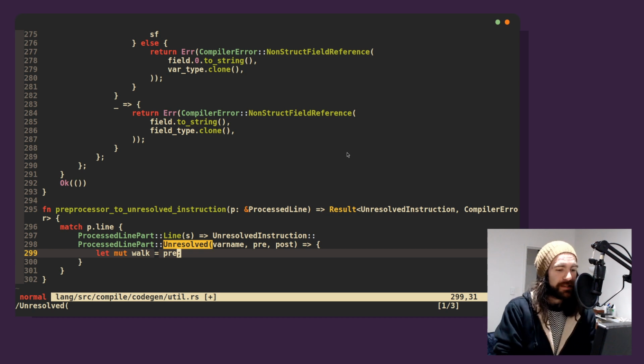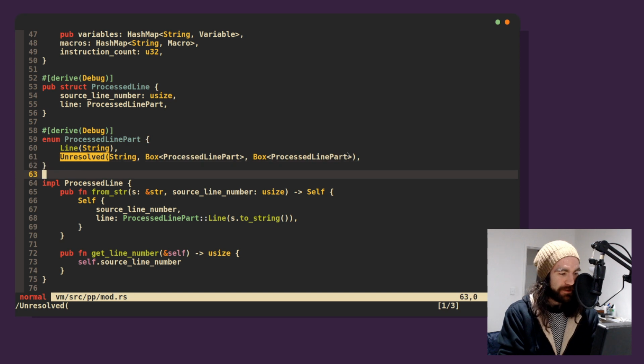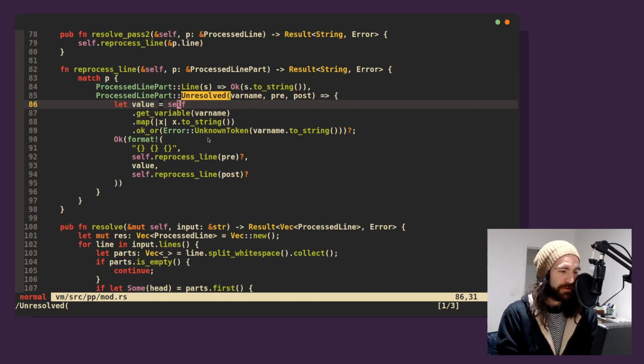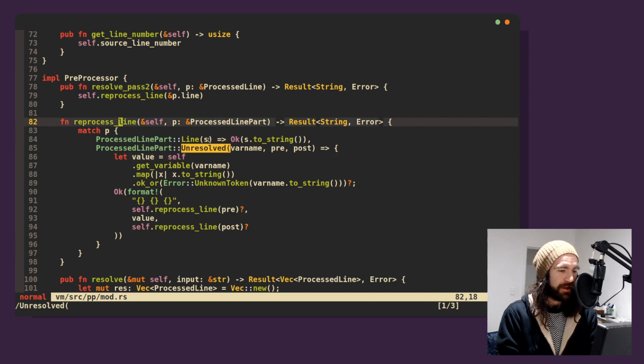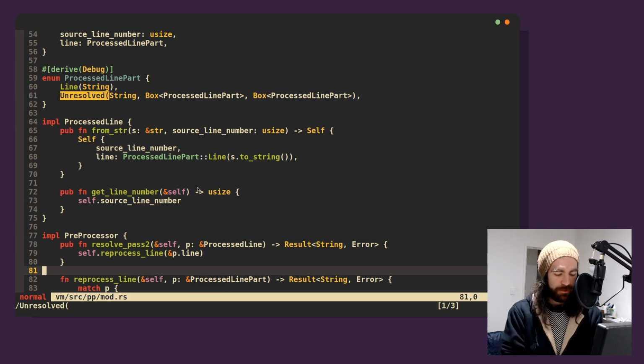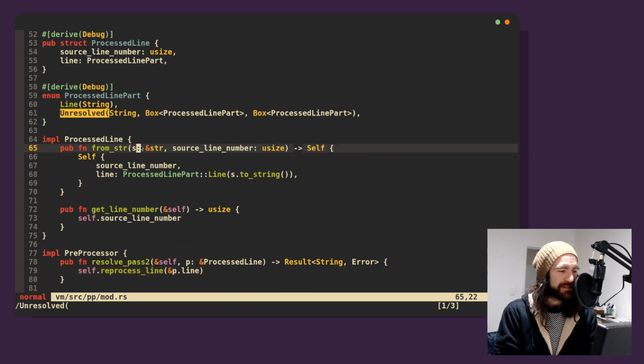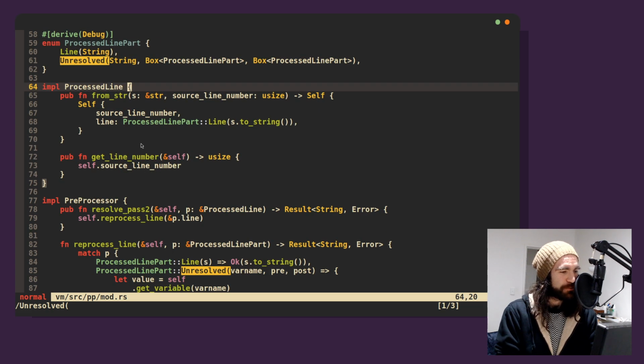So let's maybe say reassemble. Let reassembled equal. Can I do that? Does that work? Process line. Can I turn it into a string? How does this do it? Reprocess line. Yeah, okay. But this tries to get it with a variable name, so I don't want it with a variable name. I just want the representation. I want this as a thing that I can just print out.